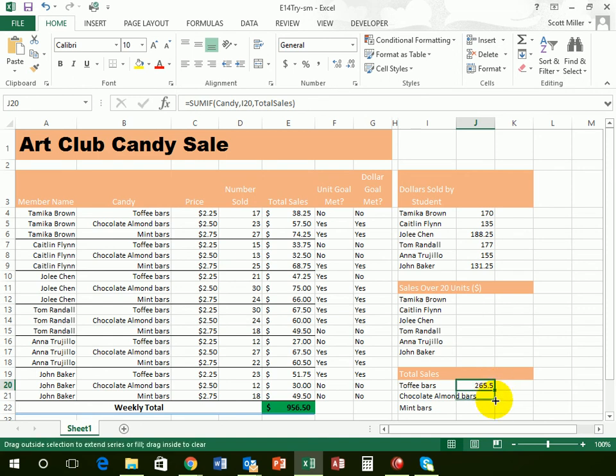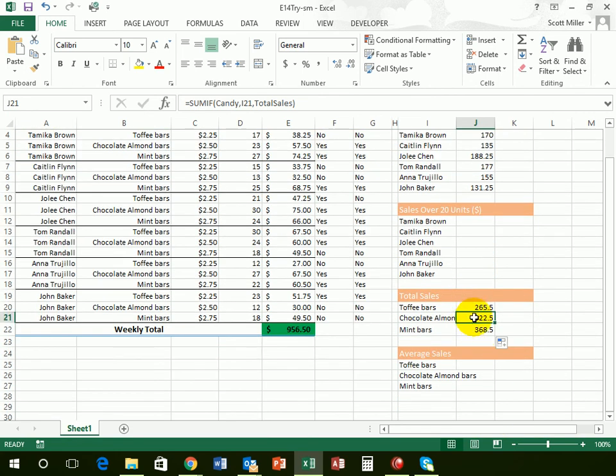I can copy this down to the next two cells. I'm going to click on J21 and take a look at my function. It's going to sum. It's going to look at the candy column. That's what I want it to do. It's looking for I-21. Well, I-21 is chocolate almond bars. That's what I want it to do. So it's going to pick out the chocolate almond bars and add the total sales value. That's exactly what I want it to do. So we have successfully done that.